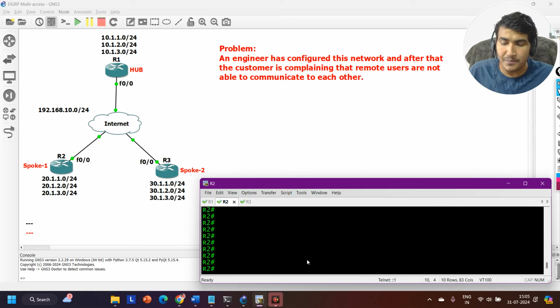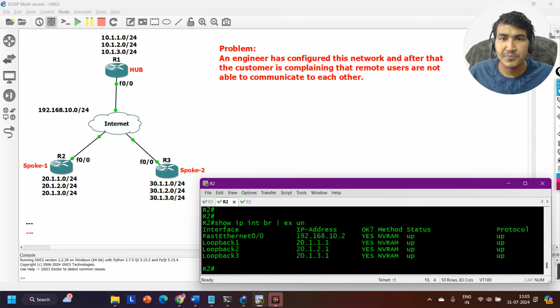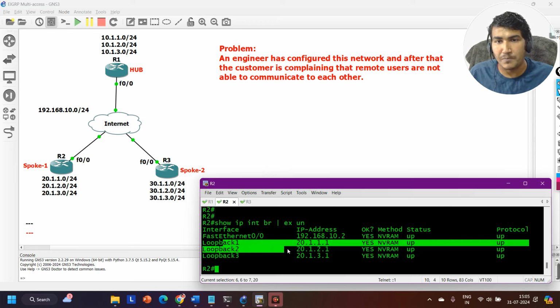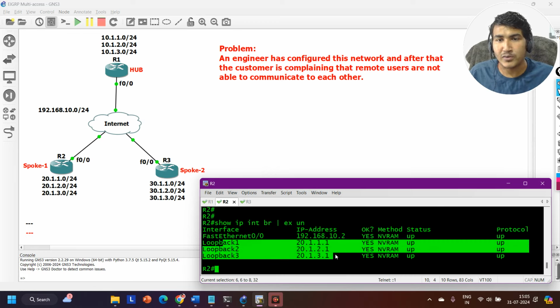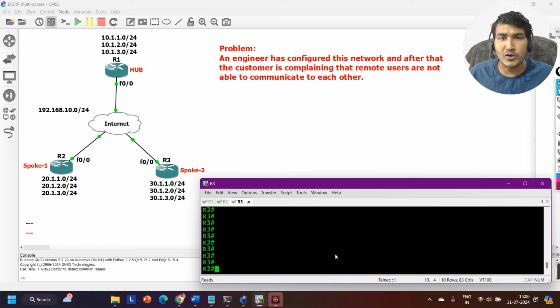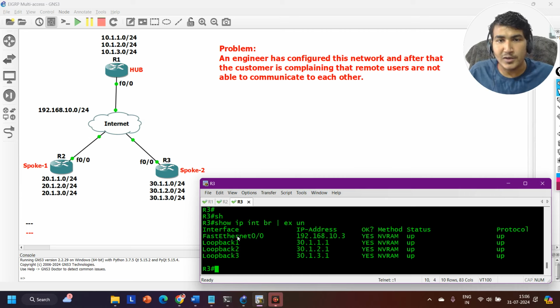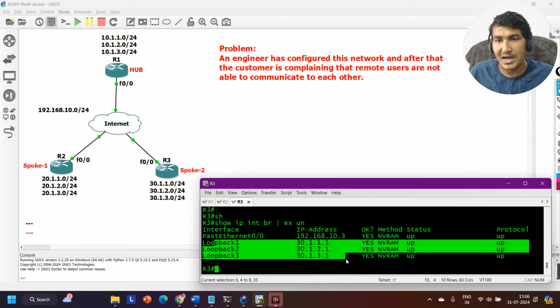In the same way, on router number 2 also you can verify the IP. See, IP on FastEthernet 0/0 is 192.168.10.2, and then I have some loopbacks like 20.1.1.1, 20.1.2.1, 20.1.3.1. And on router number 3, show ip interface brief exclude unassigned. On router number 3 also, on F0/0 the IP address is 192.168.10.3, and then I have some loopback IP addresses.